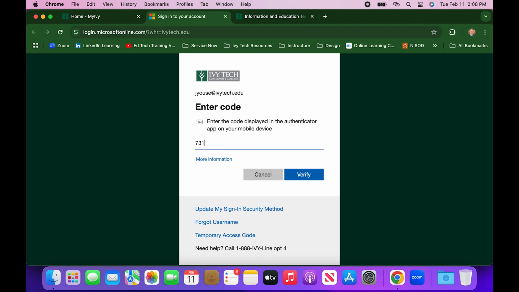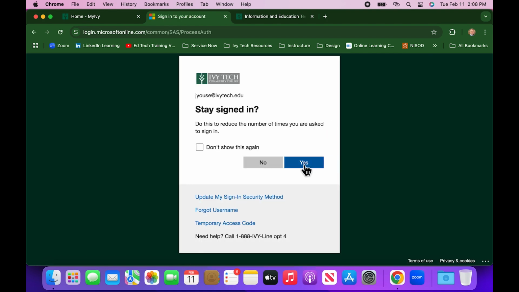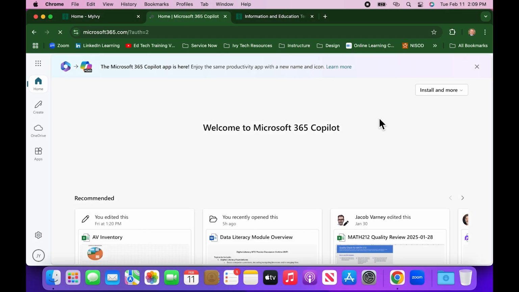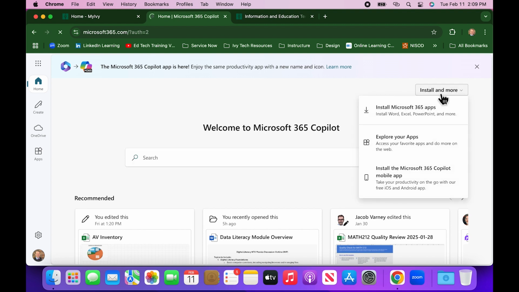Using the code from your Microsoft Authenticator app, input the code, then click Verify. Next, select Yes to stay signed in. This brings you to your Microsoft 365 homepage. Click on the Install button in the upper right, and then install Microsoft 365 apps.